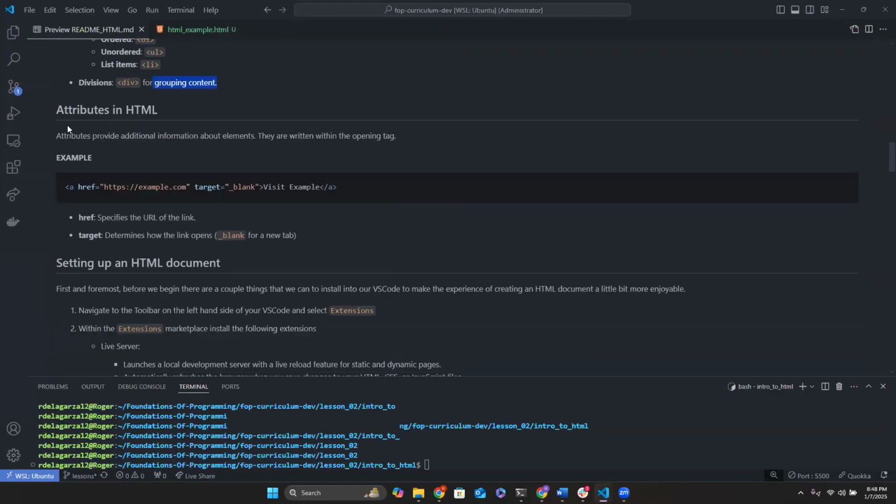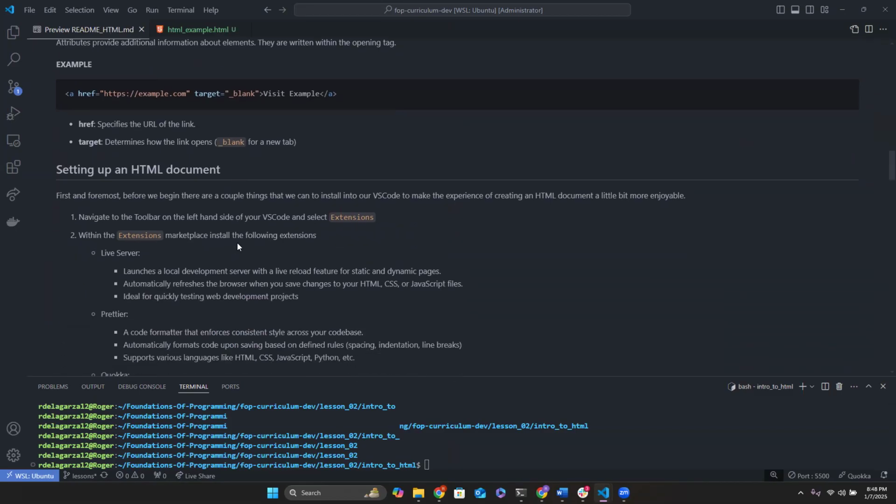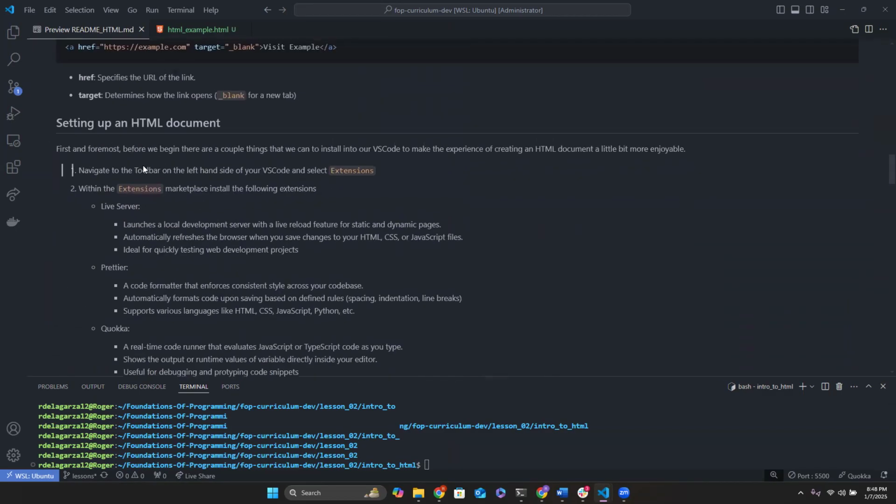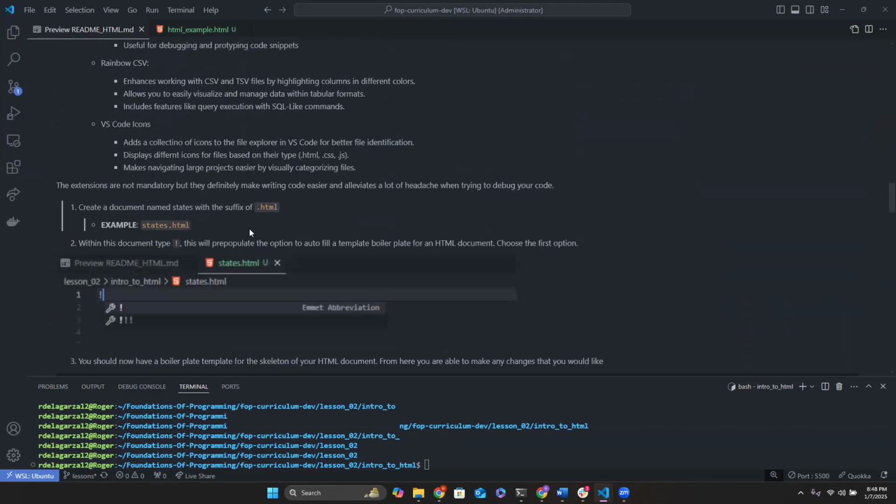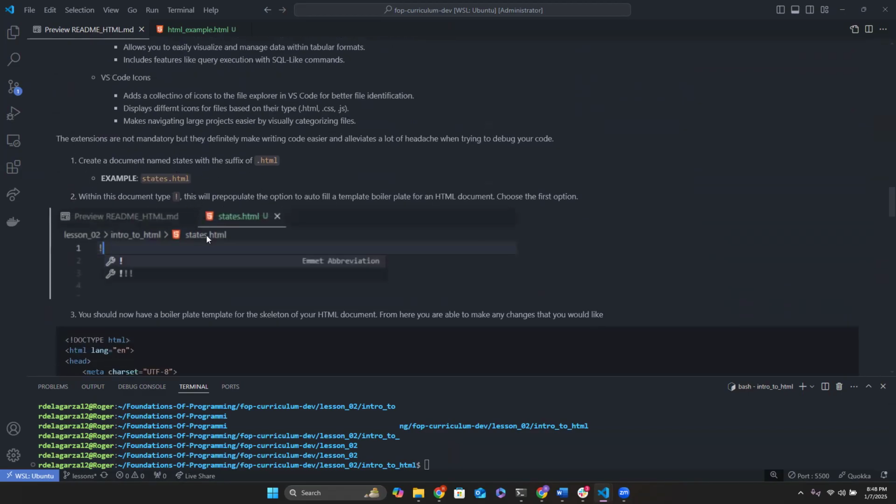We talked about attributes. Attributes provide additional information for your elements, right? We saw hrefs. We saw the source. Some of them are class names. We'll talk more about these, and so on and so forth. We talked about setting up the HTML document. I showed you guys the example for that.